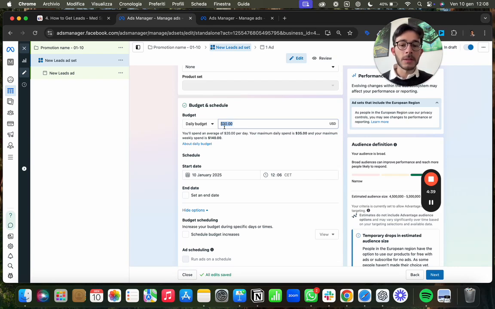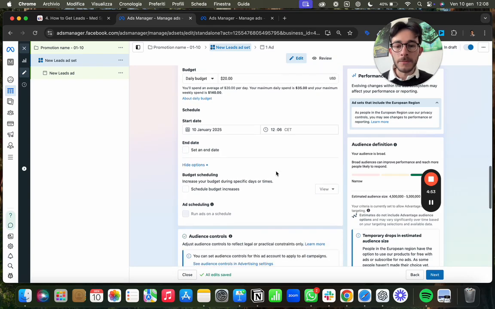Meaning, for instance, if I spend $20 a day, this is not gonna exceed $140 every single week. So don't worry if you see Facebook ads spend at one day it spikes and the other day it doesn't spend. That's completely fine.